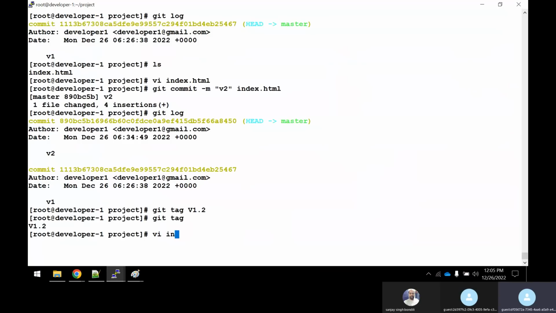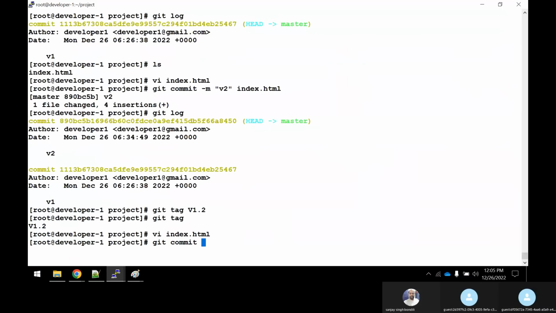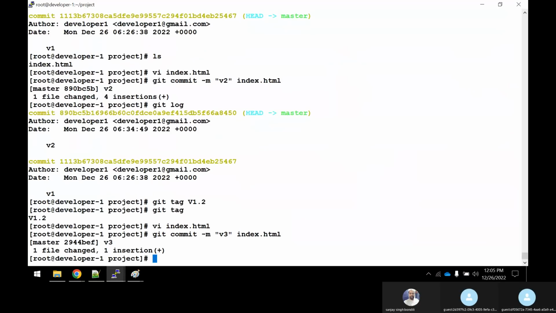Now let me do one thing. Let me open the file one more time and add some content in the file. Let me do a commit -m v3 and specify the file name. I got one more commit.